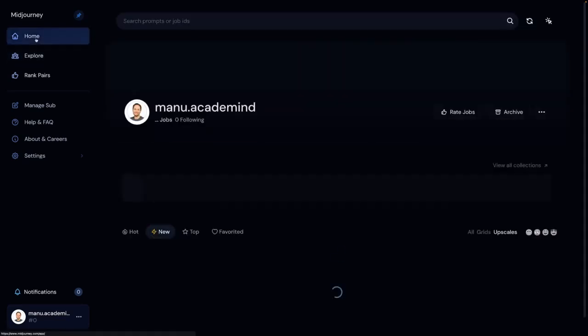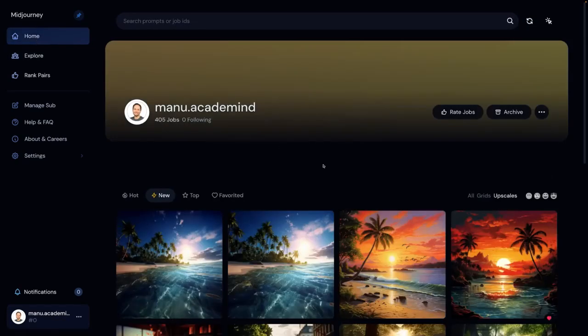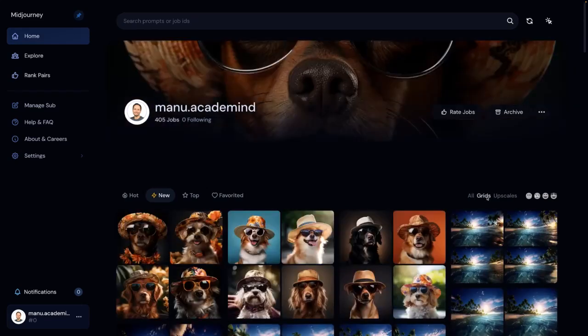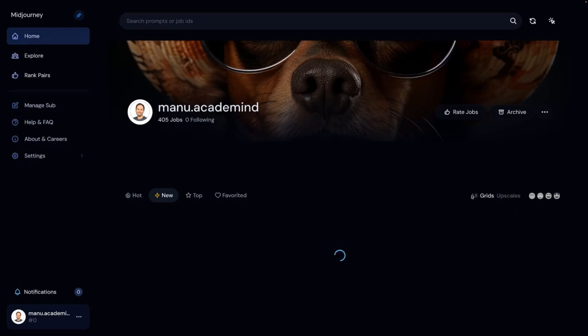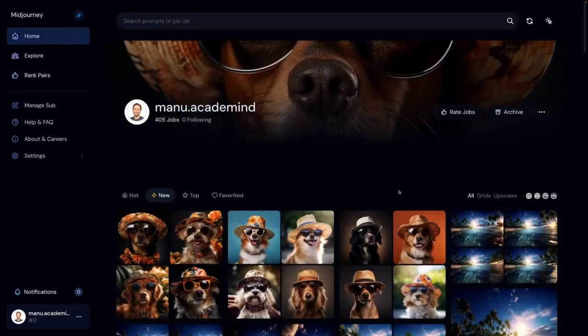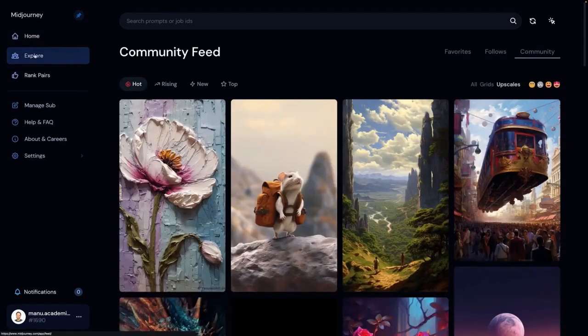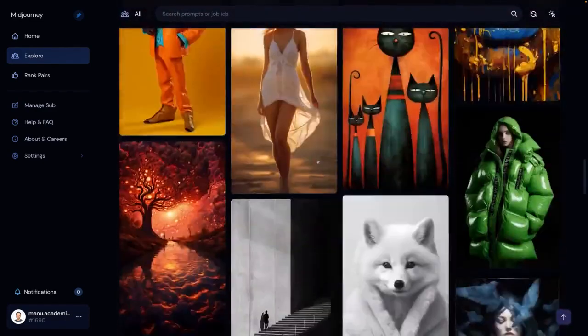But if we go to our homepage, you can find all our grids and upscales. By default, upscales are selected. You can also switch to your grids and also see all your grids and upscales that you created in Discord. Well, nothing too bad about that. That's just my profile. But in the Explore area here, you can find the so-called community feed. And in this feed, you can find lots and lots of images.